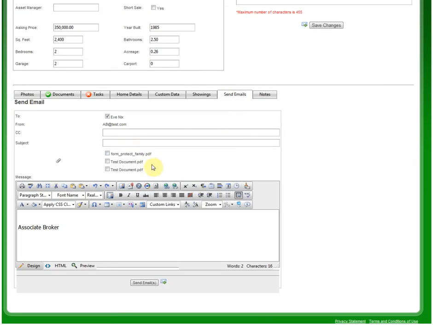Send emails tab. This is a great feature that if you want to email your seller, you can go in here, check the box to email the seller, put in a CC if you want to carbon copy somebody, what the subject is. Any of the documents that are uploaded will show up here, so you could check those if you want to send them to them. Type an email in here, which we've got an HTML editor down here. You can put as much information, detail, put images, all of those things in here if you want, and send the email to the seller.